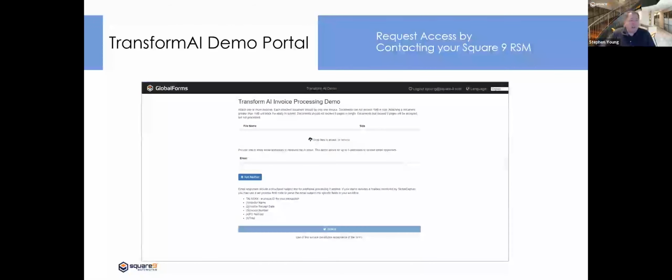We have made this available so that we can demonstrate it to our customers very easily. Again, if you wanted to see your own documents transformed in this manner, simply contact your Square 9 regional sales manager. Again, what we've done to make this easy is we've just set up a form where you can drag and drop documents into it, put your email address into the form, and it will automatically extract the information and send you back an email showing the accuracy of this engine. It's really very remarkable.